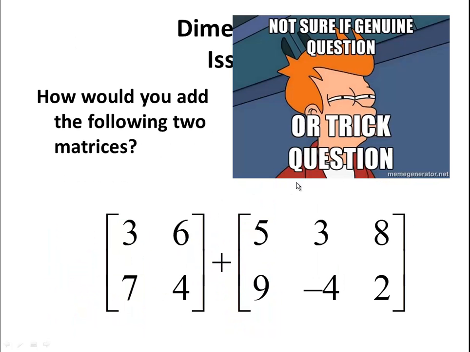All right, another example. I've got a little trick question here. Not sure if it's a trick question or not, but if I told you it's a trick question, does that still make it a trick question? I wonder. But let's get back to the problem.